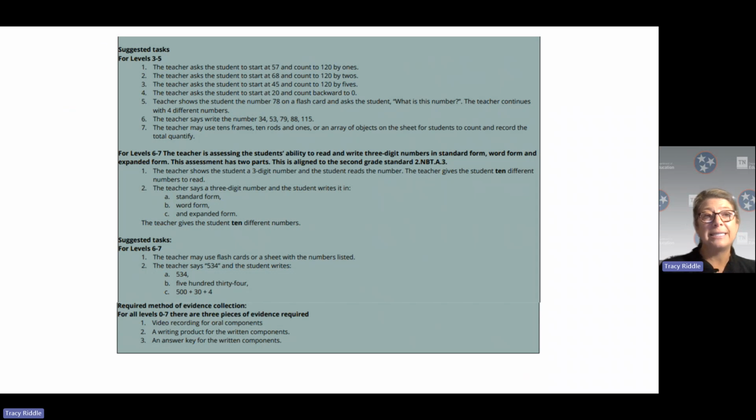Next, you will see some suggested tasks. These are the 7 different ways you could ask these questions to your students. These are just examples that you can use if you need them. Once students have mastered level 5, you can move into assessing the second grade level at 6 and 7.